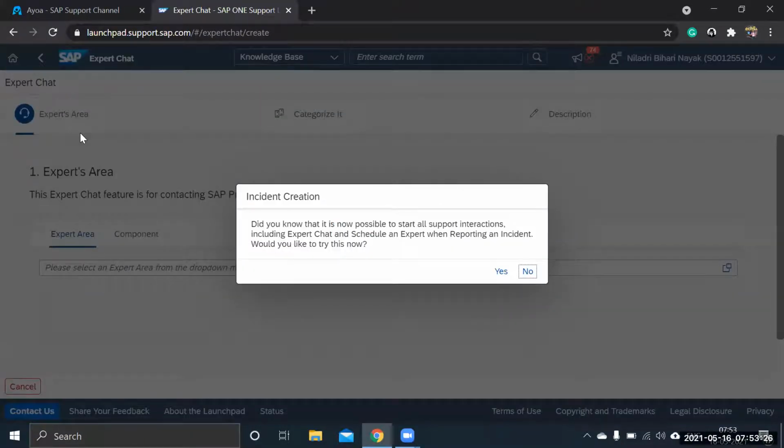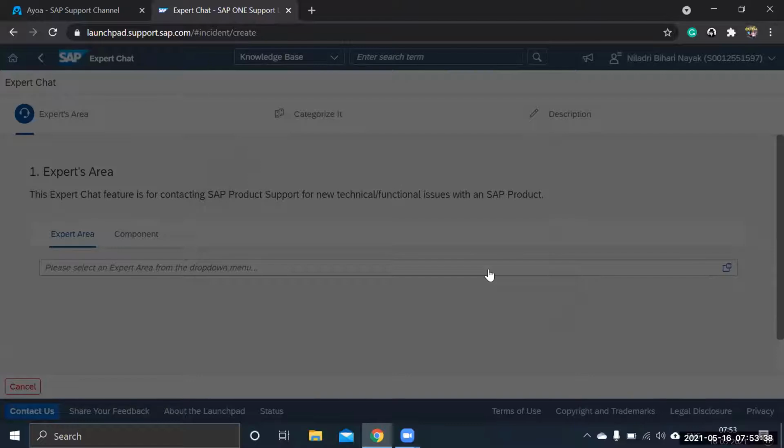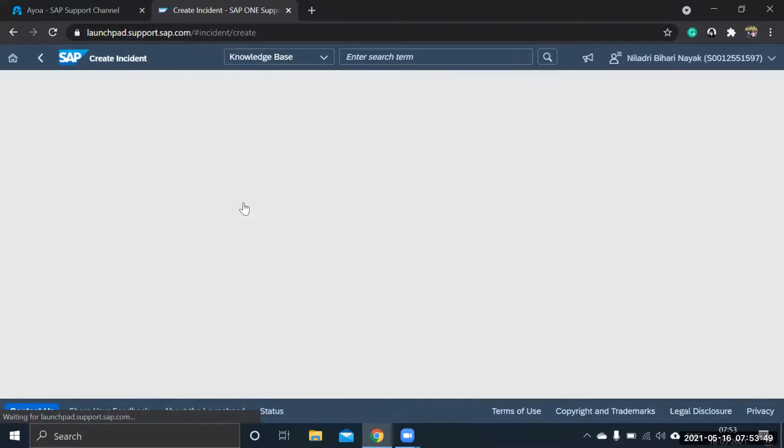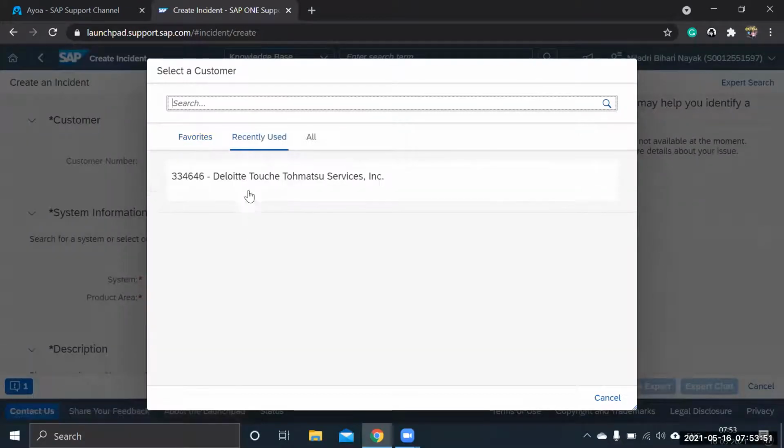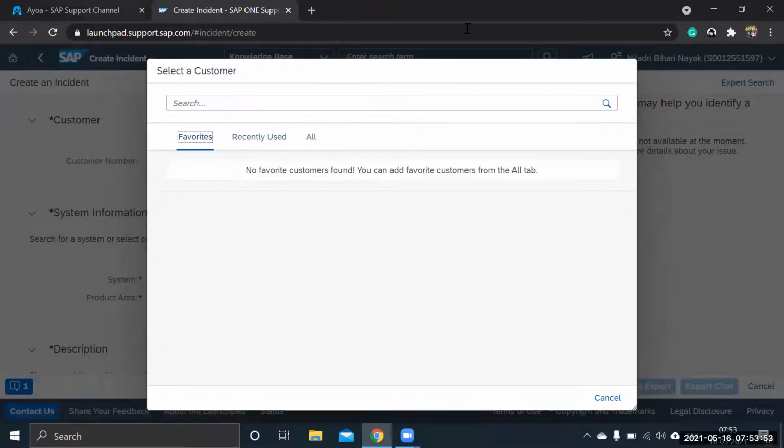Now it will say, did you know that it is possible to start all support interactions? There will be a pop-up that comes, say yes. After you say yes, let me check it. It takes some time. Now you can see it.